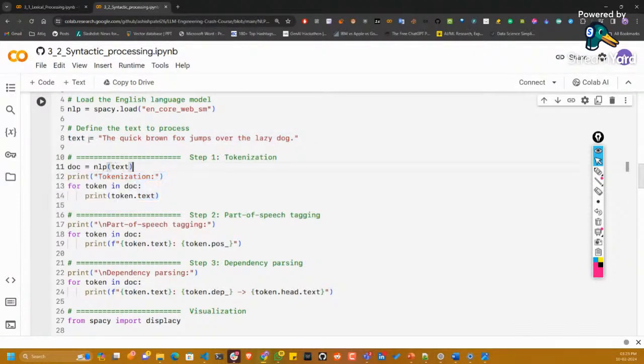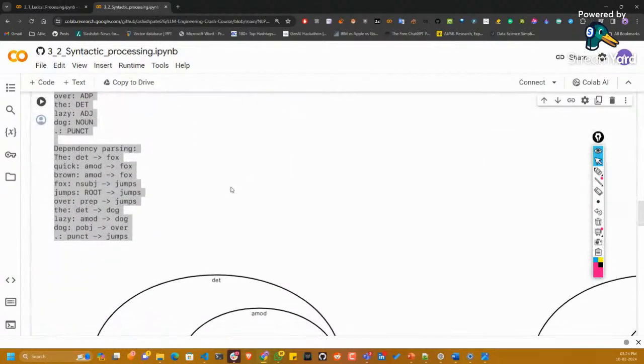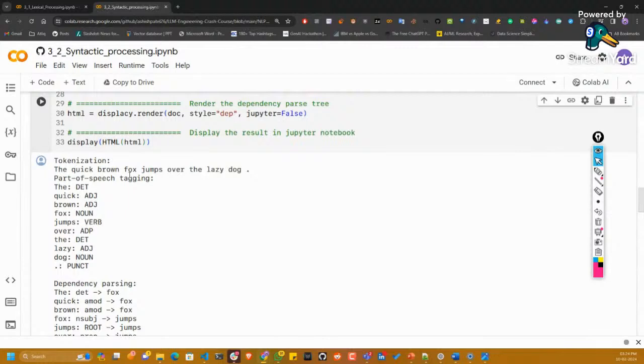But how? Let's say we are passing this text object into the nlp function, and it will return the doc. Doc is basically an object. We can say it processes the sentence using the spaCy pipeline, which creates the doc object. So nlp is a spaCy pipeline which ultimately returns the doc object. Then here we are printing the normal text. Text means it is returning the normal sentence like this.